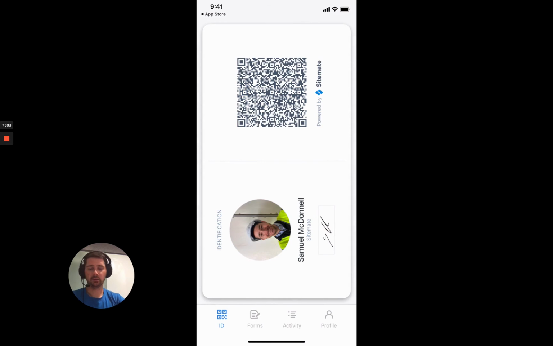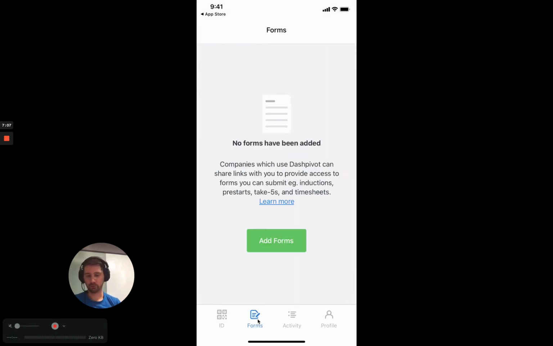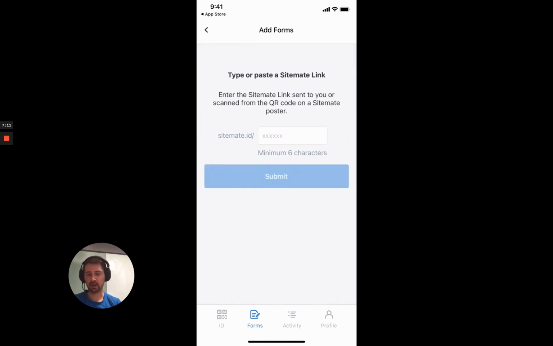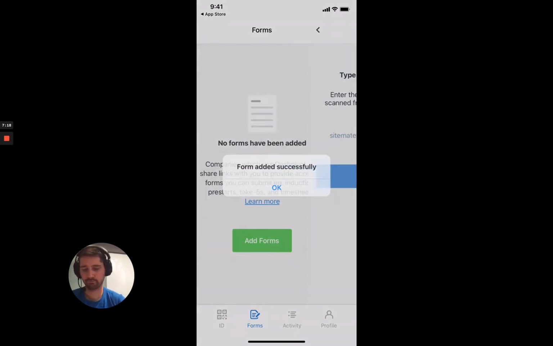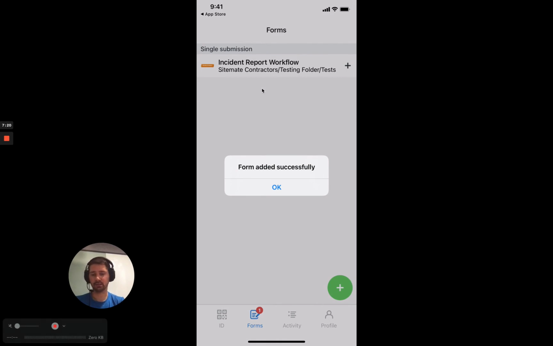And then what we need to do is head to the Forms tab. So it's this one here. Go to Forms, click Add Forms, that big green button, and we can punch in that code that we just copied. So once we've done that, click Submit, and you'll see that it's been successfully added.